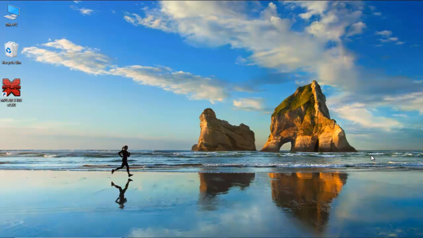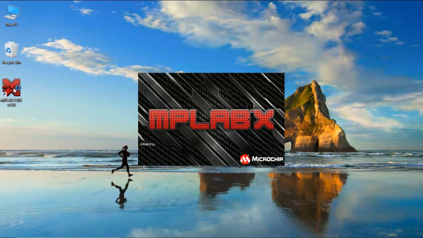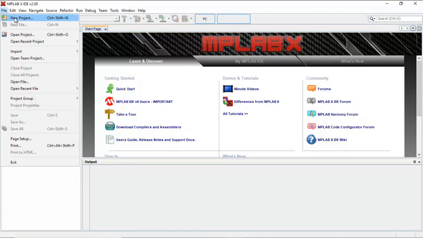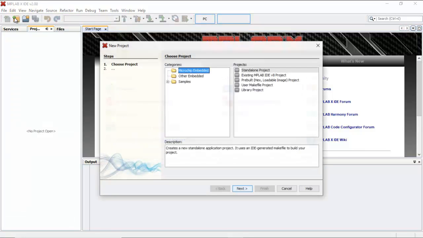In this video, we'll understand how to create the first project in MPLAB X. Go to File, New Project. Here, select Microchip Embedded and Standalone Project.